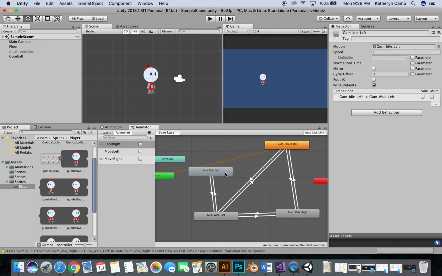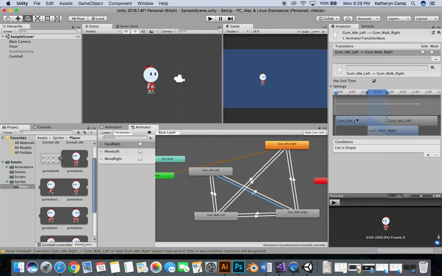Then I'm going to just do one last make transition this way, make transition that way. And really, you don't have to connect your idles because your character will never go straight from idle left to idle right. They will have to go through a walking system. And the reason they have to do that is when I press a button, it automatically says it had to have walked, right? So I'm going to click these, make sure has exit time is unchecked.